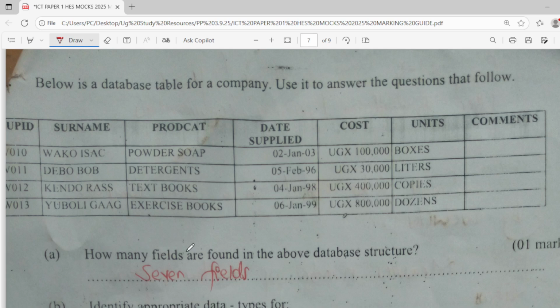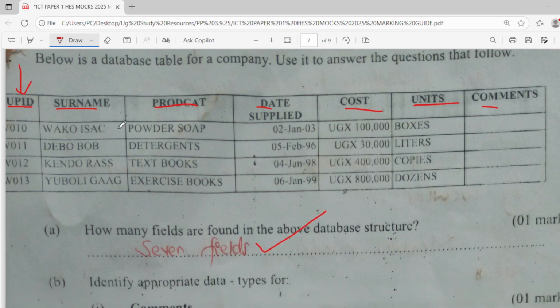First question: how many fields are found in the above database structure? There are 7. Why? This one is a field. In a database, a table like this is called a relation. Then these ones are the fields: 1, 2, 3, then 4, 5, 6, 7. That's why I'm saying there are 7 fields. Others call them attributes. Then these ones are the values.